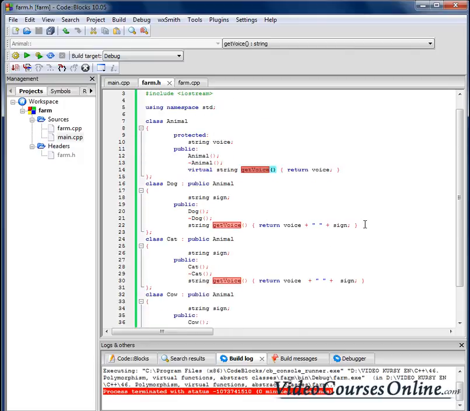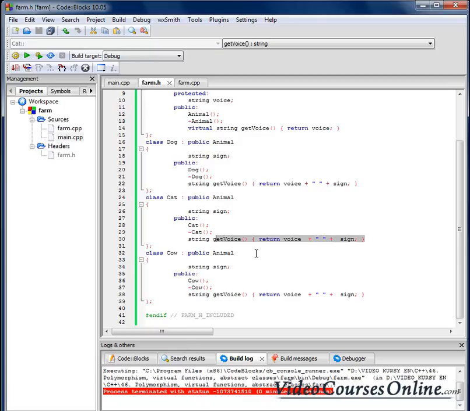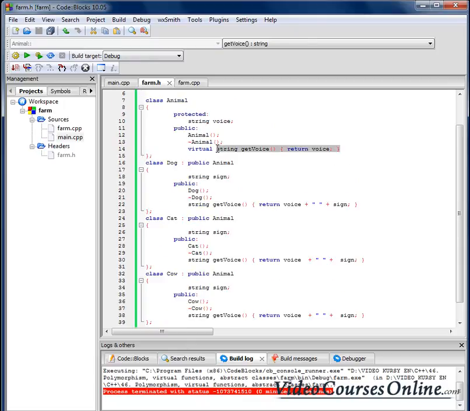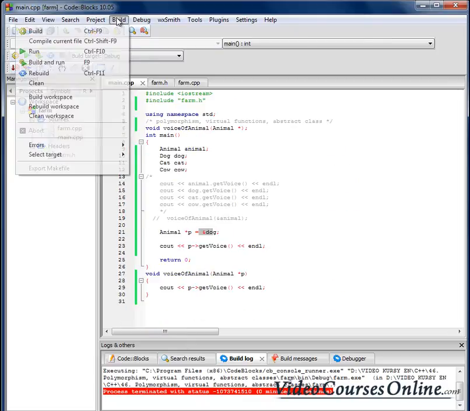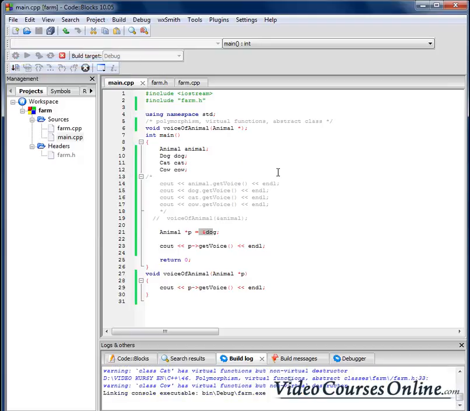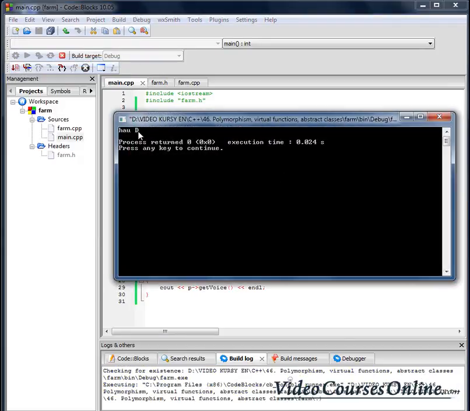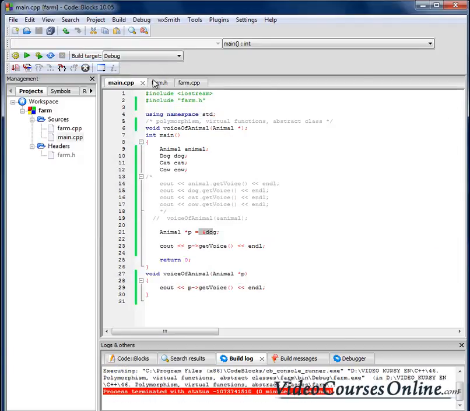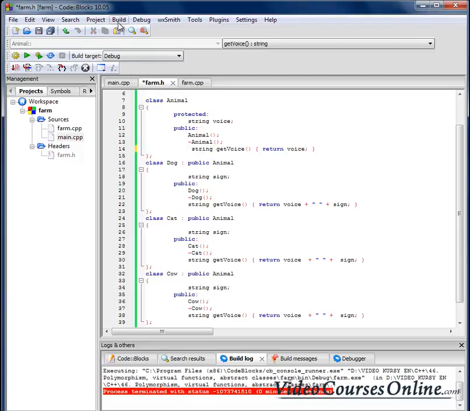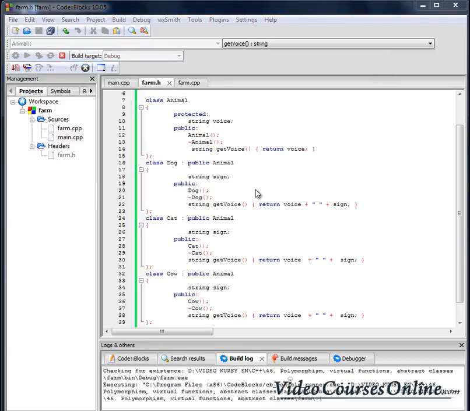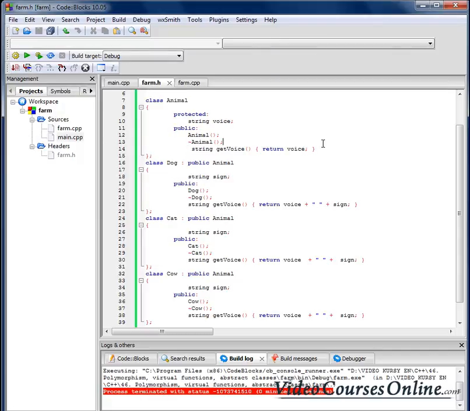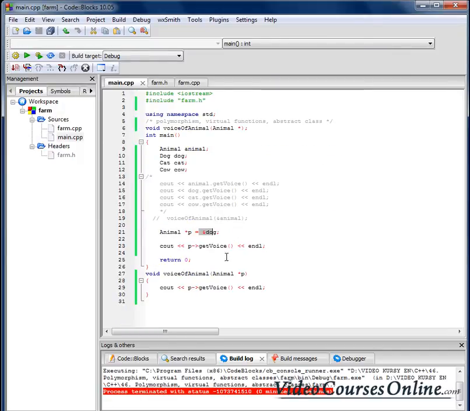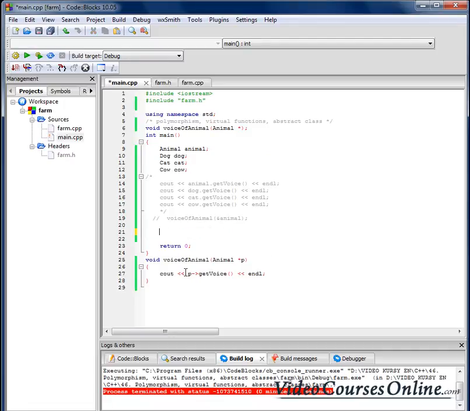Because, you know, I want to use that function, not that function here. Okay? So now when I build and run, as you can see, I have got the sound. Without the virtual word here, only that function is working here. So that virtual word is working like I told you. And now notice what is very cool about it.